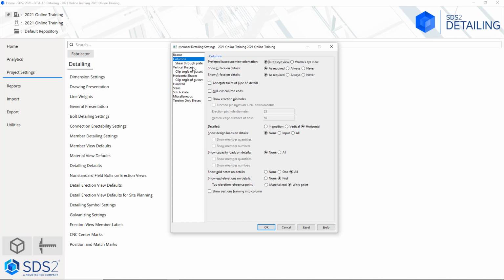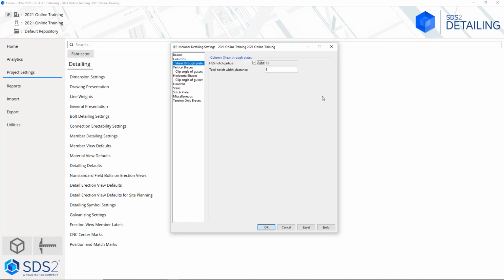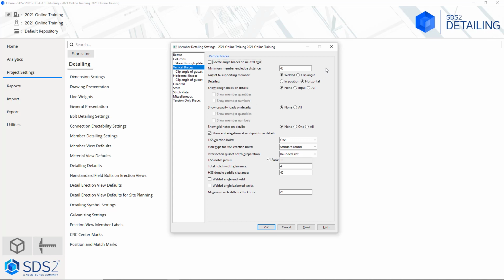And then a sub tab of the columns is our shear through plate. Have a couple different settings here. So for our shear through plates on columns, we can specify our HSS notch radius and what our total notch width clearance is. Next, we'll go to vertical braces. We want to locate angle braces on neutral axis. We can specify what our minimum member end edge distance is.